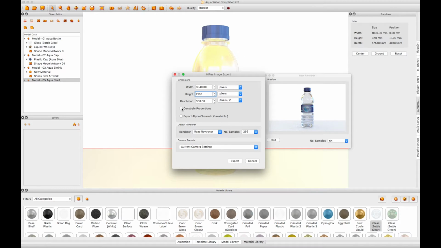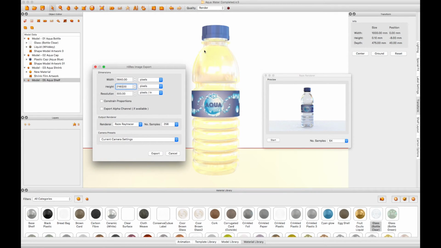In the Renderer drop-down menu, you have the option to select Standard, which will export an unraytraced JPEG or PNG file, or select Rays Renderer option to export a raytraced high-res image of your finished model.